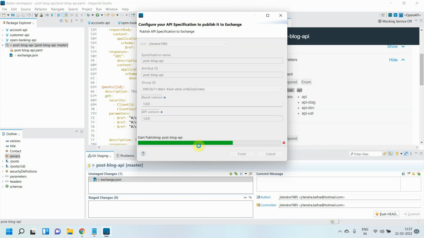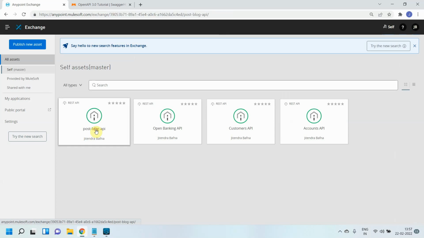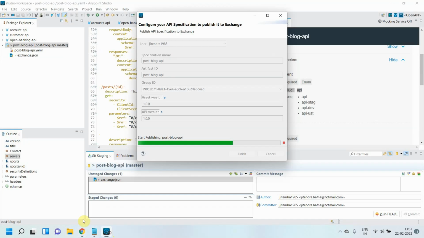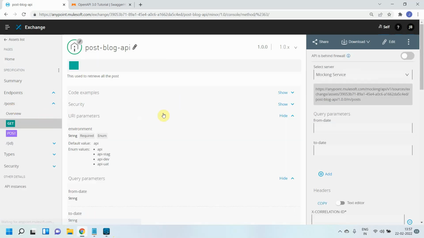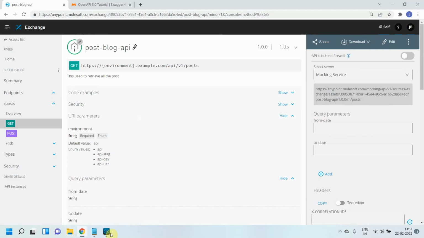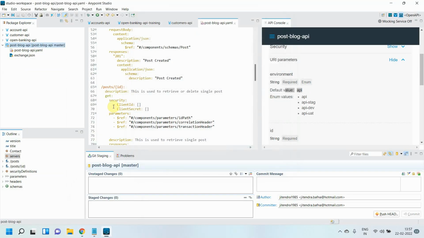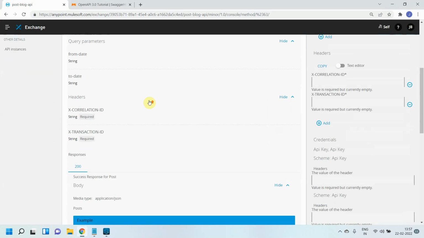It's still publishing. Yeah, you can see the API is here. The status is not completed yet. Let's wait. So you can see the API, you can see all the methods. You can test it here and you can see all the parameters. Yeah, it got published. Let me say okay. So my API has been successfully published to Anypoint Exchange.